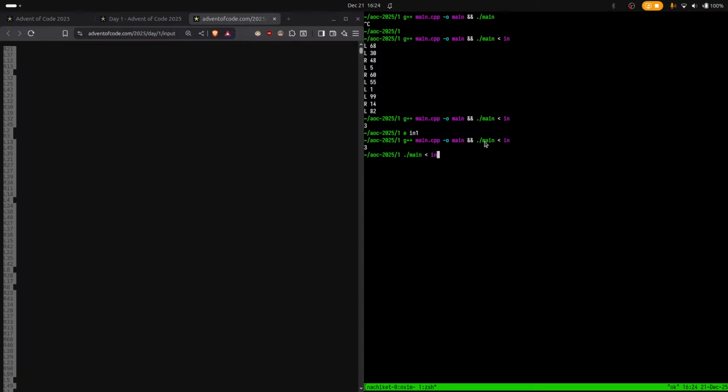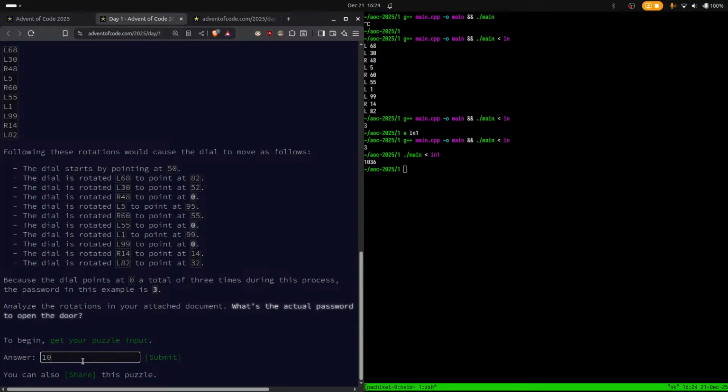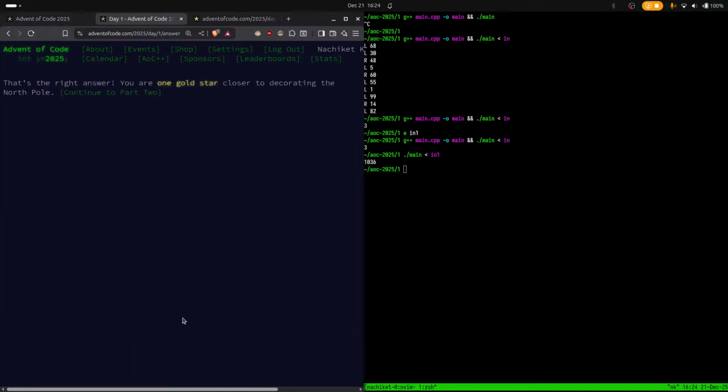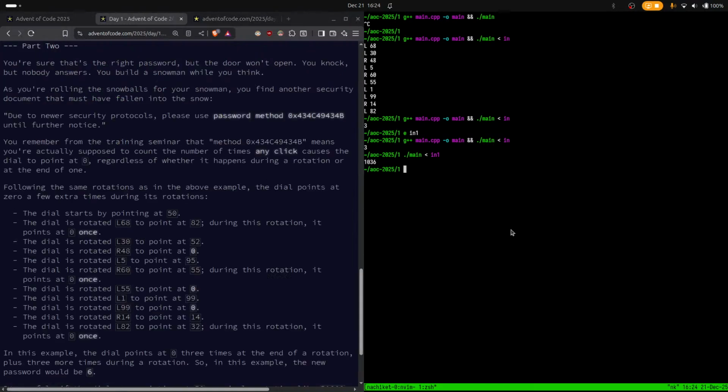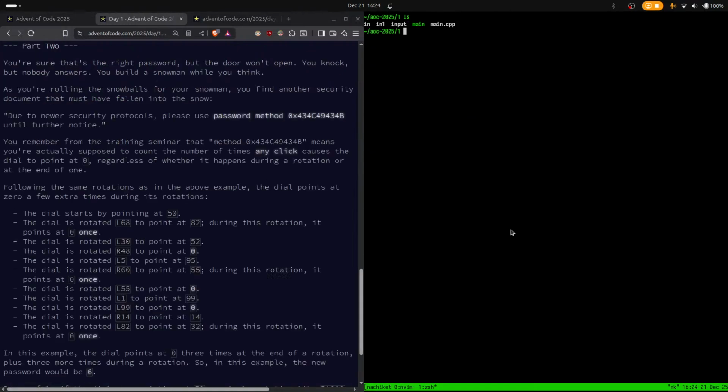Let's try the actual input. 1036. Looks correct. Let's move on to the next part. Before that, let me also initialize a Git repository for this.